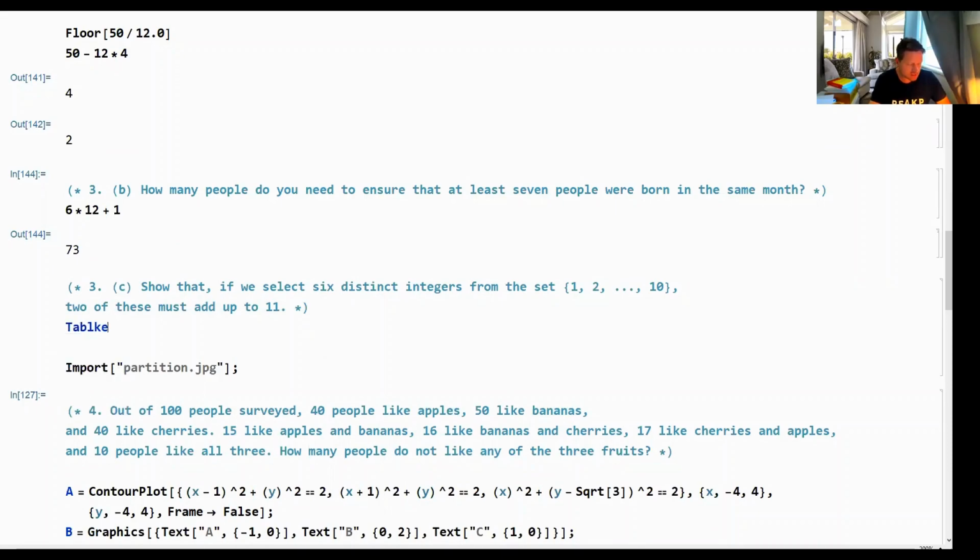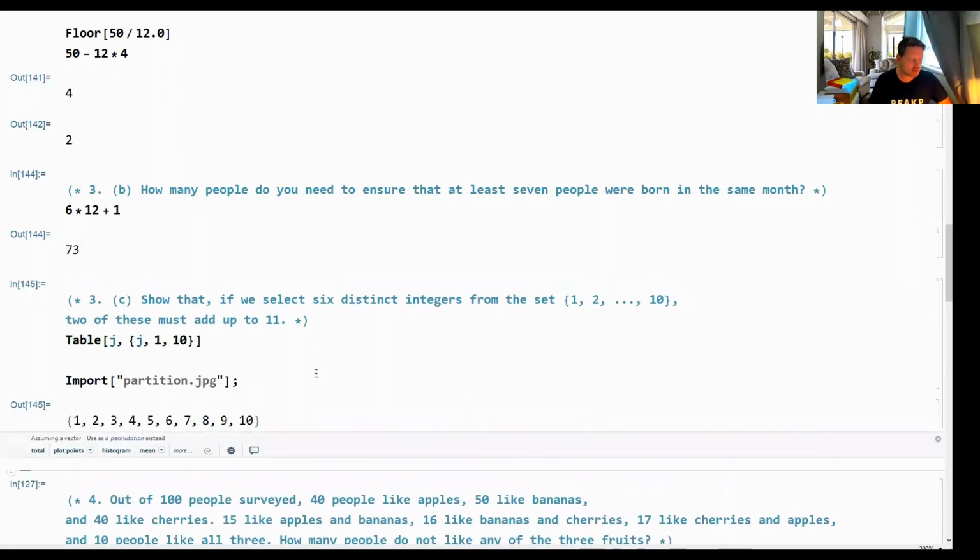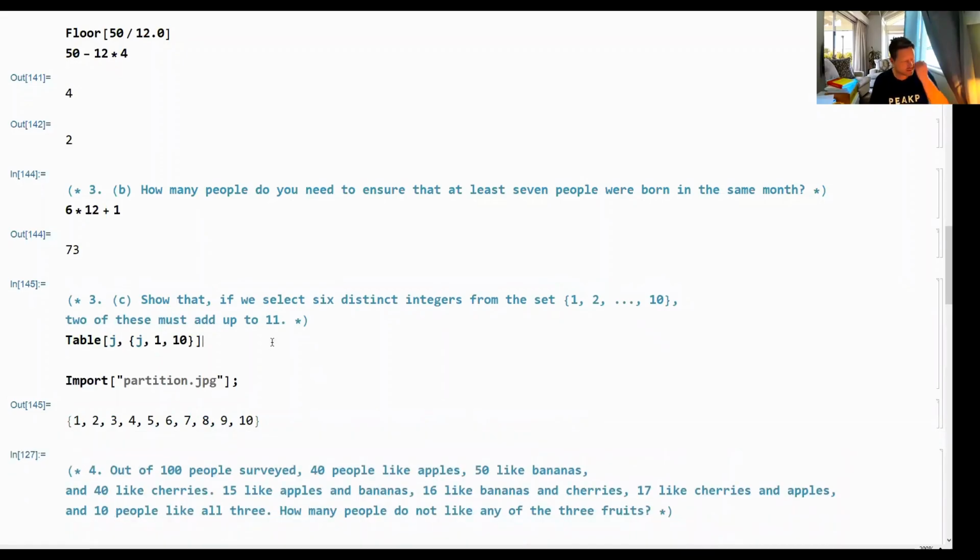So we'll use Table, J goes from 1 to 10. All right, so there's a set. And now what I want to do is break it into pairs. All right, so I'm showing you some code here as well, right? You don't need to learn any of this about the code. I'm just showing you how I like to think about things in code too. So what I want to do is partition these into pairs such that the sums add up to 11.